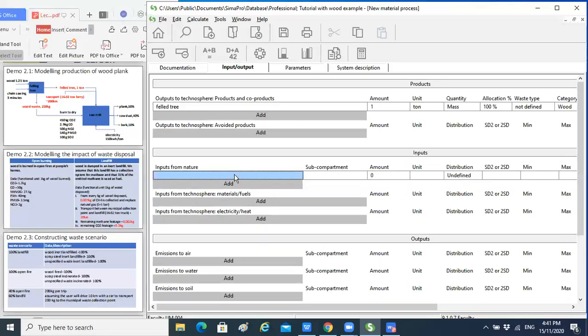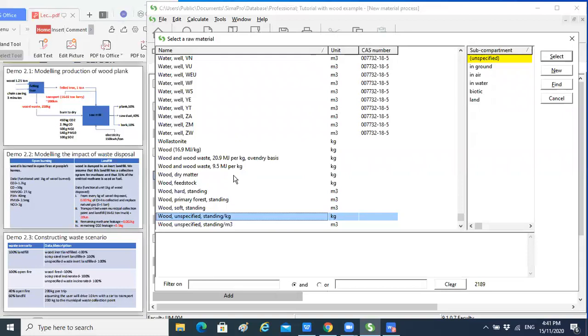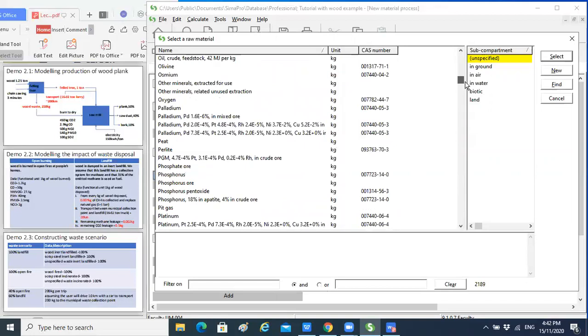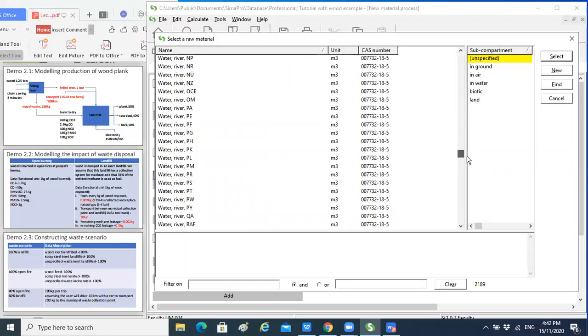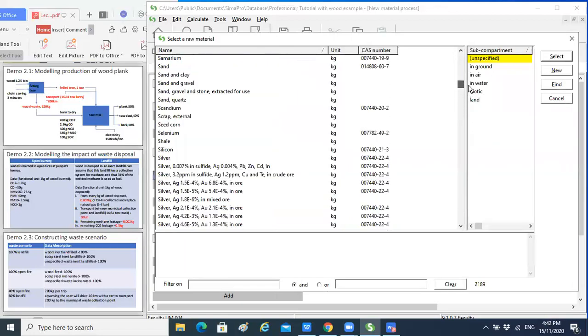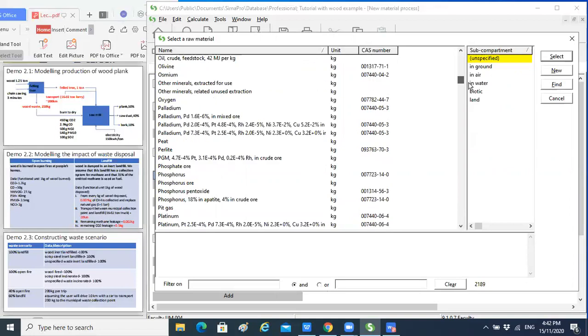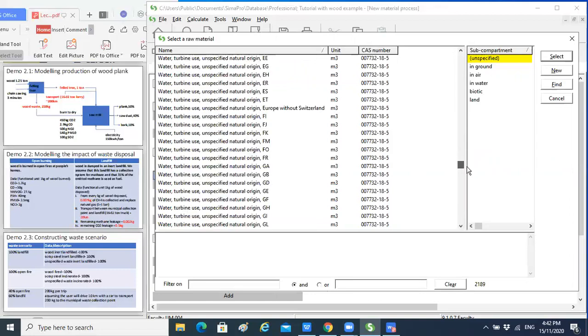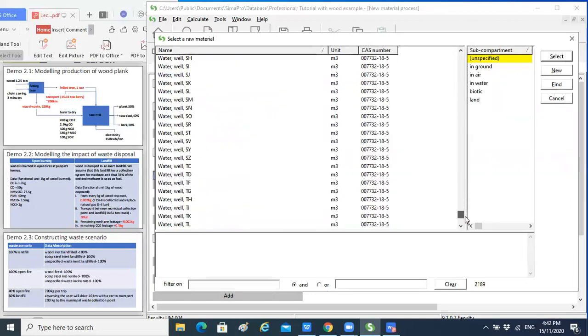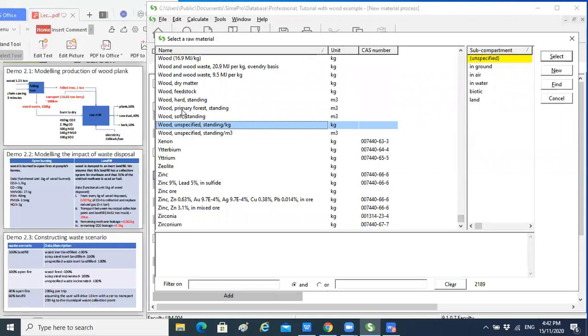So what we need to do is double click on the add, then this message box will pop up, and then you can scroll up and down, and then basically these are every raw material that we can ever find in the environment. So there are water, transformation, and then some chemical substances, oxygen. There are a lot, okay, thousands of it. So what we need to do is we just need to scroll it down to wood. So we find the most appropriate one, wood unspecified standing in kg. All right, so once you highlight on it and then we select.